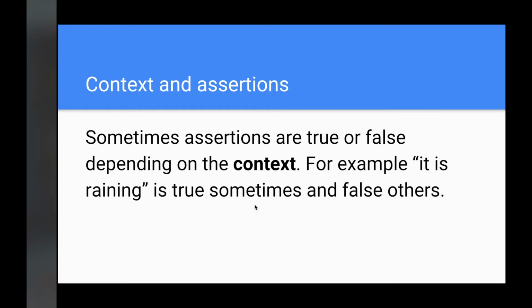Context and assertions. Sometimes assertions are true or false depending on the context. For example, "it is raining" is true sometimes and false others. So just keep that in mind as you're looking at different points in your code. At different points in your code, a certain assertion might be true or false.